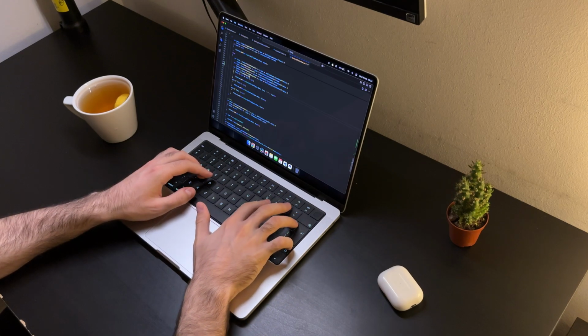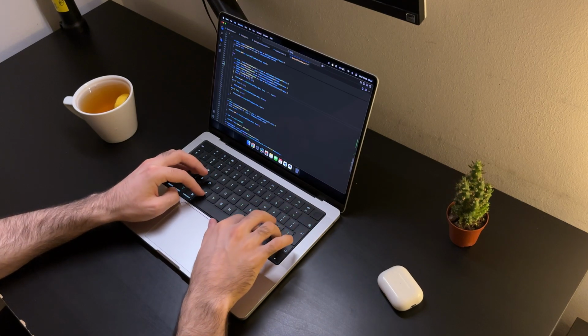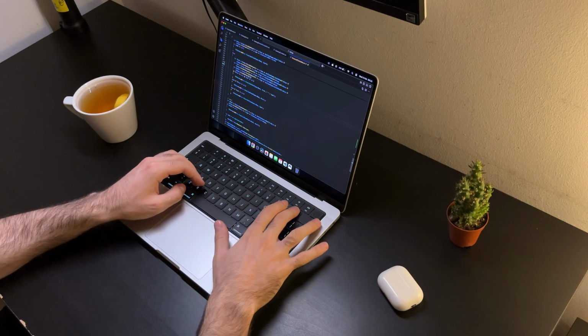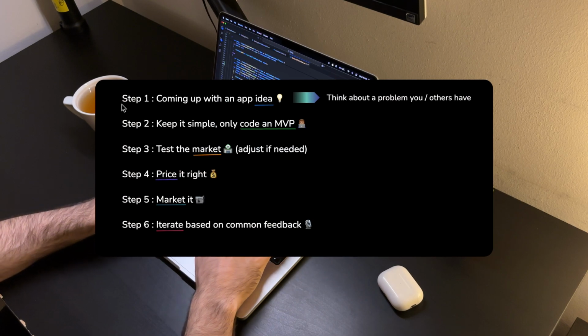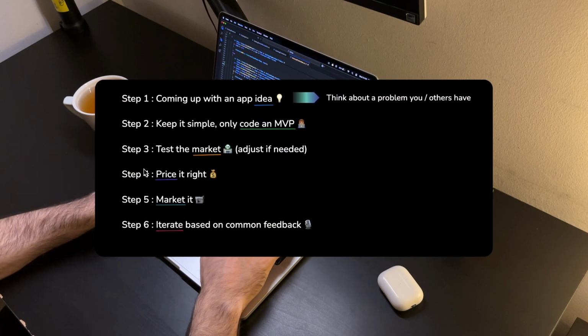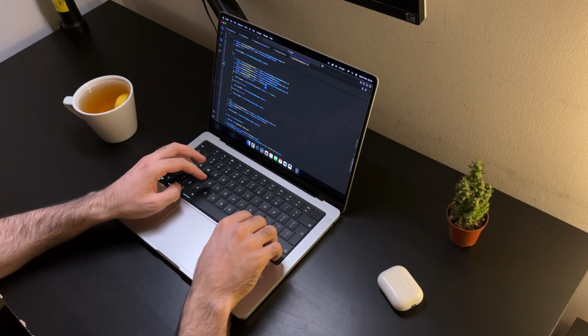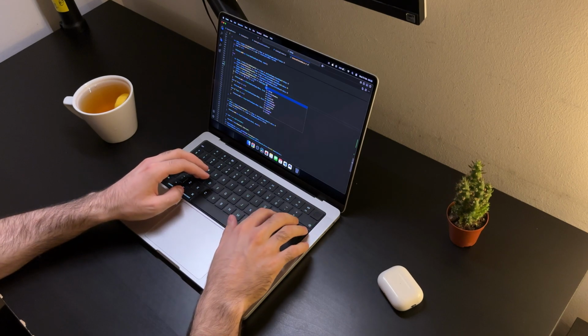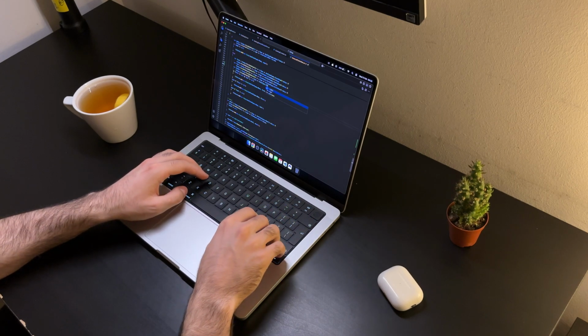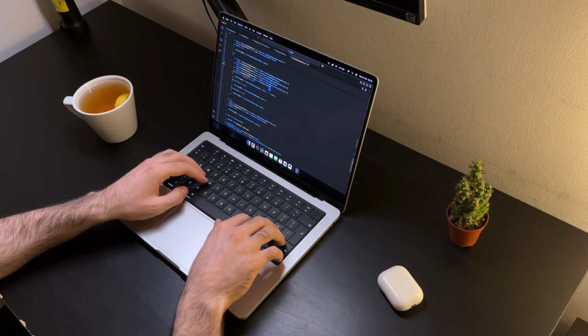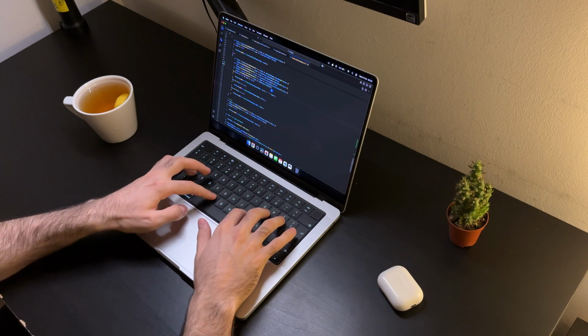But that would be pretty much the entire process I usually go through when coming up with a new application. Find the problem, build a simple solution, test the market, price it right, get in front of the right people, and iterate based on feedback. It's really not that complicated, especially after you do it a few times, but it works. Maybe not from the first try, but at some point, if you are persistent, I guarantee you'll nail it.